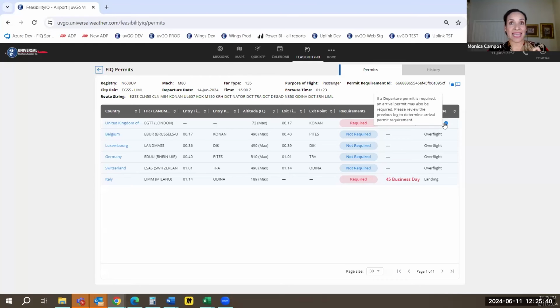So we wanted to highlight that if a permit is required as a departure permit, it is possible that it may have been required as an entry. So take a look at that, make sure that you keep that in mind. We've also introduced the idea of a recommended permit, aka Malaysia and Indonesia coming in and out of Singapore. You may not plan to overfly Malaysia. You may not plan to overfly Indonesia, but you're so close that we recommend that you get those permits anyway. And that's a recommendation that comes from their CAAs.